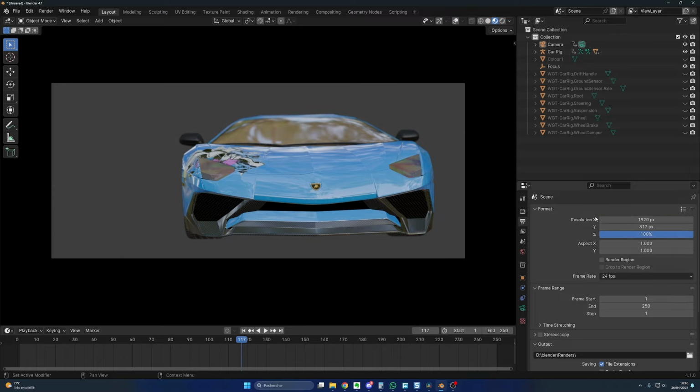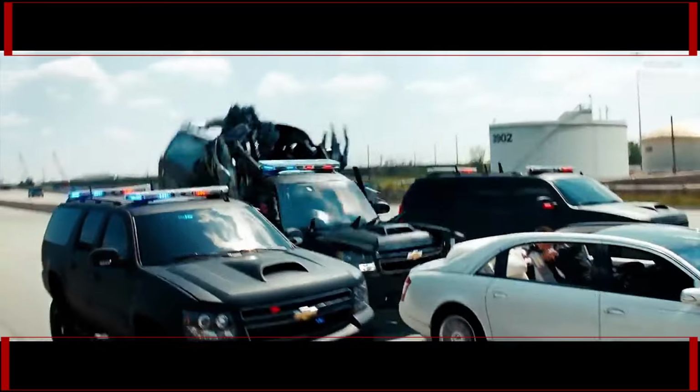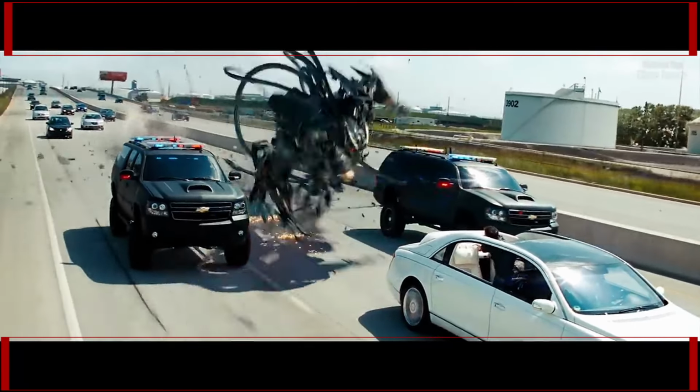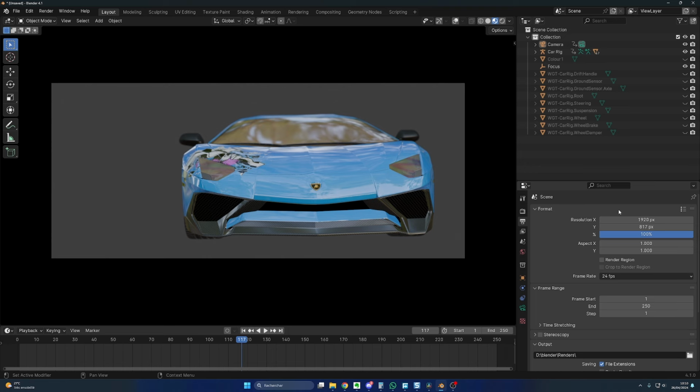Not only your video will look more like a movie, I'm talking about those 2 bars, but because of those pixels you removed, you will have a better render time.